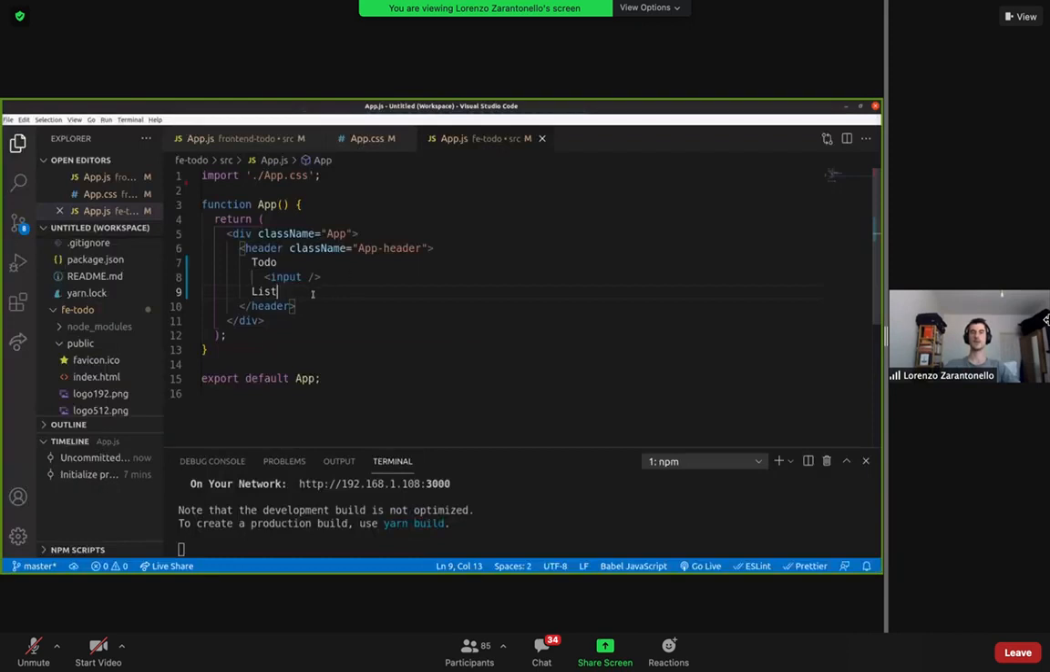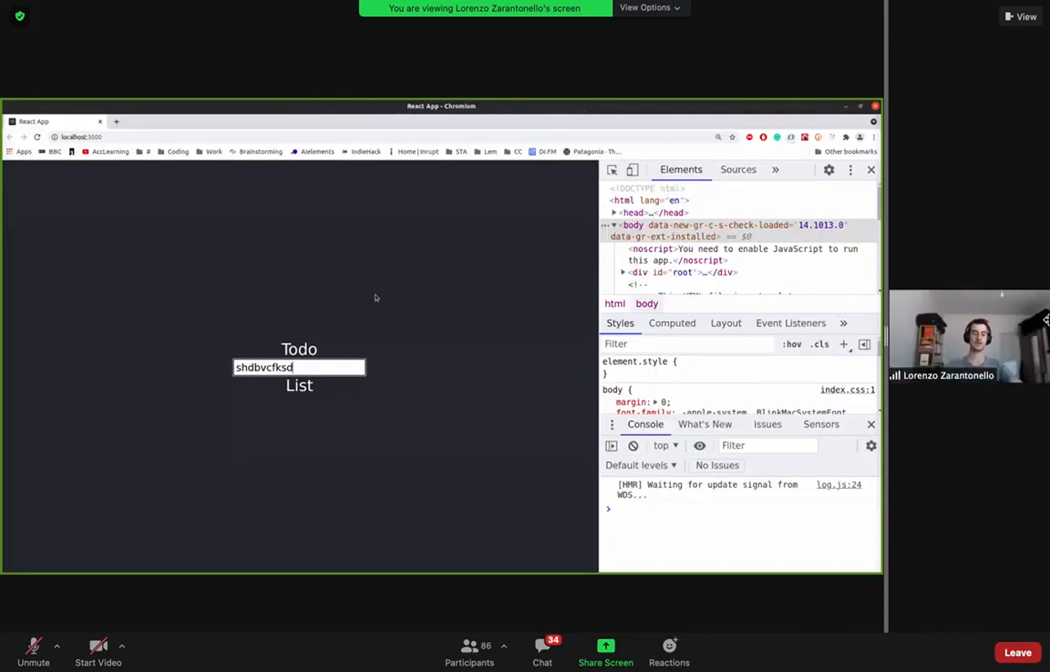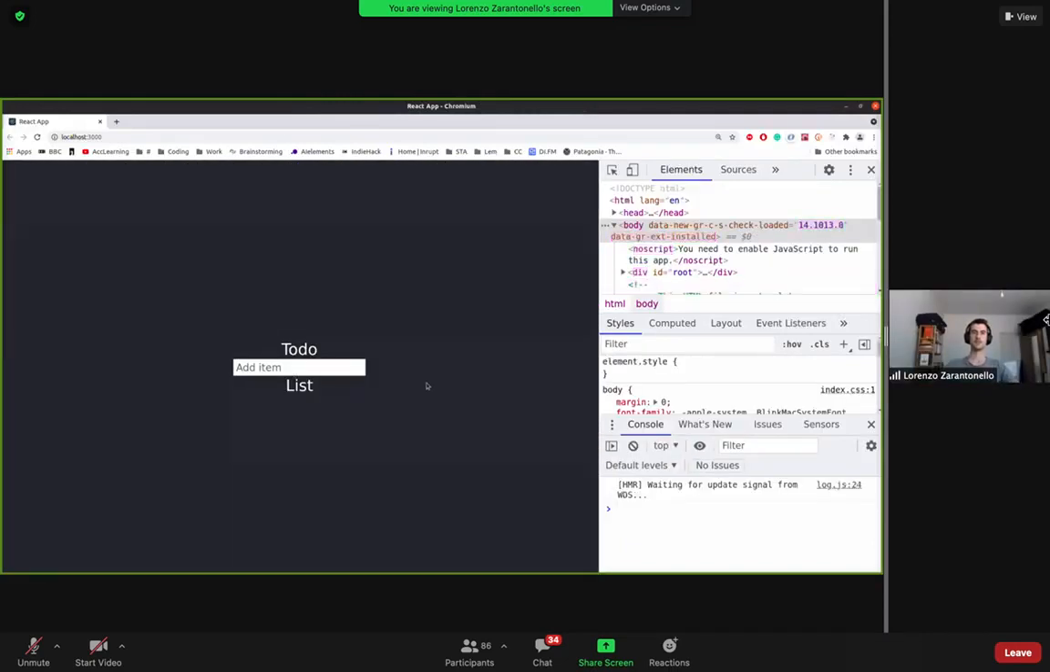So we want to tell the user what to do with this input element. So we can add a placeholder here. And a placeholder will simply add some text inside of the element. So when I write something like this, we have that on refresh. This is the new input element.